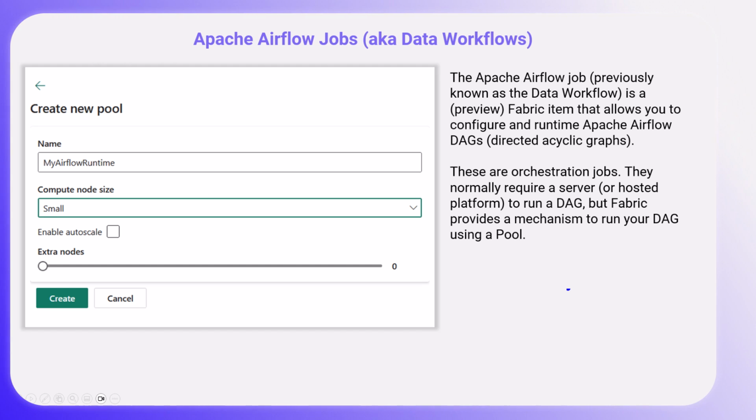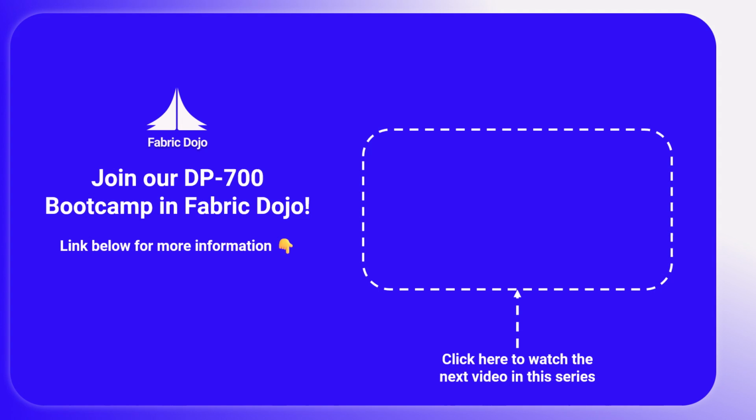You can configure a few things though about the server, the cluster that the jobs run on. This is slightly separate to Spark servers, similar terminology, but different. So you can create pools again, but you can define a few different settings here. So the compute node size, you can enable auto scaling, different number of nodes to run Apache Airflow on. As I mentioned, Airflow is for orchestration, and we'll look in more detail about orchestration across the Fabric platform using notebooks and data pipelines, but that's in a future video.